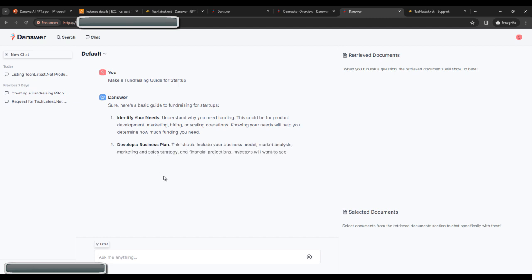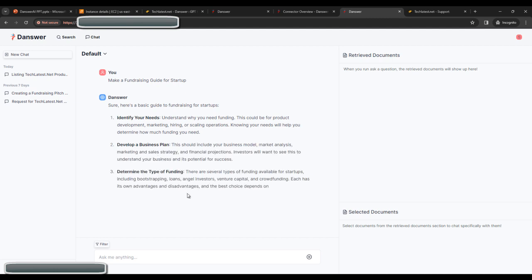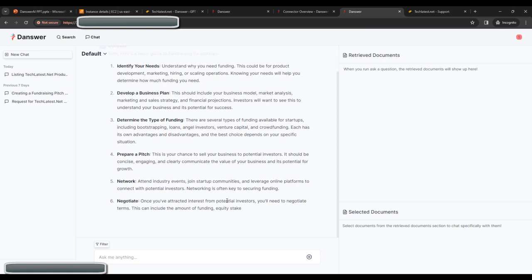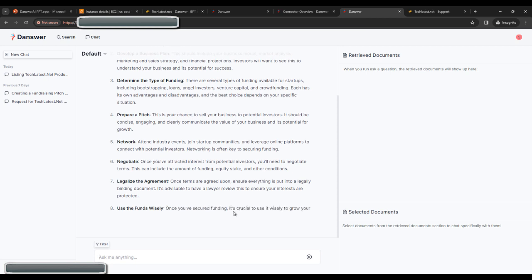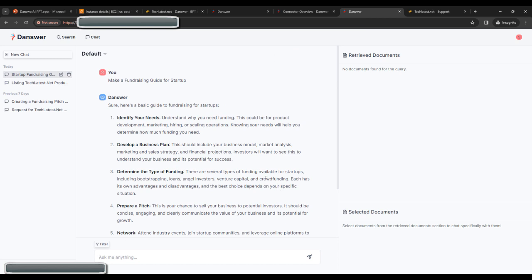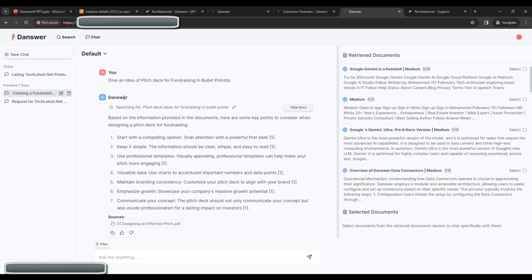Develop a business plan, determine the type of funding, prepare a pitch, consider networking, negotiate and legalize the agreement, use the funds wisely, verify a complex process. Okay. So I think the answer is developed by AI. Again, I will show you one thing. Yeah, this one. Basically, I tried this in the previous 7 days: give an idea of a pitch deck for fundraising in bullet points. Okay. So there is one document that I uploaded.